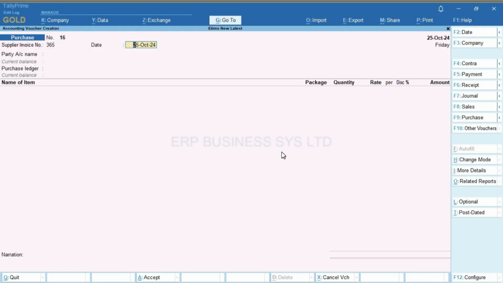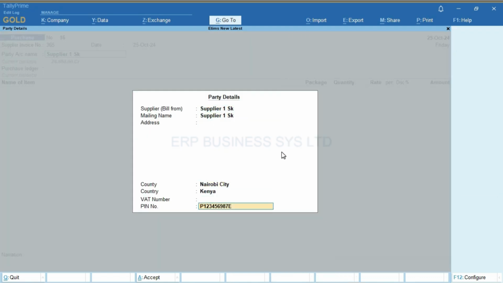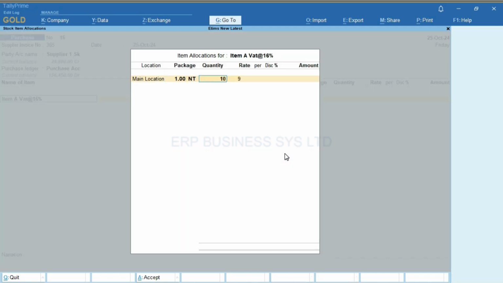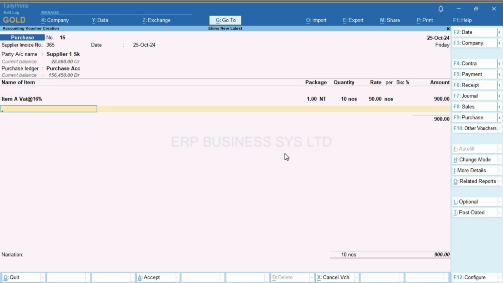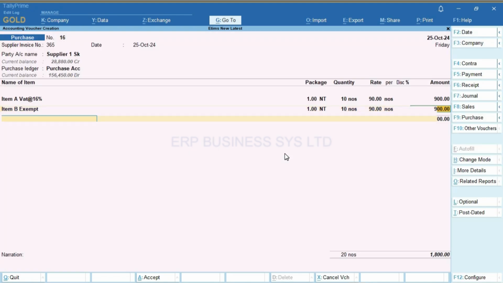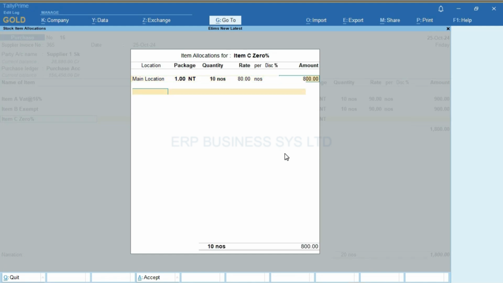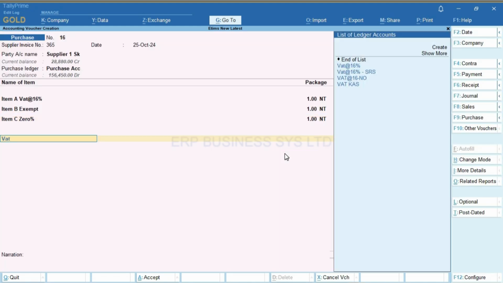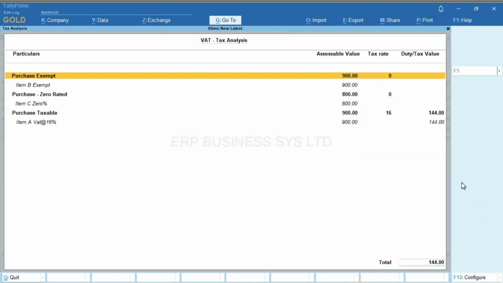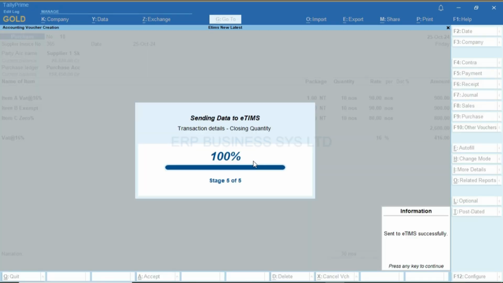I will start by raising a purchase invoice. I'll input the supplier's name, enter a vatable item, then an exempt item, and a zero-rated item. VAT will pick on only the vatable product. It will sign with eTIMS.